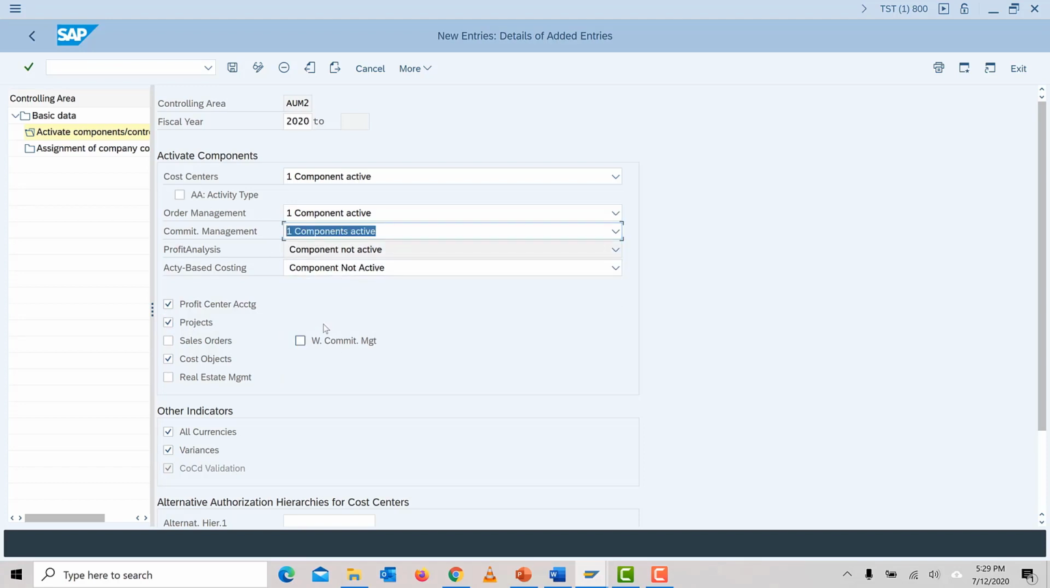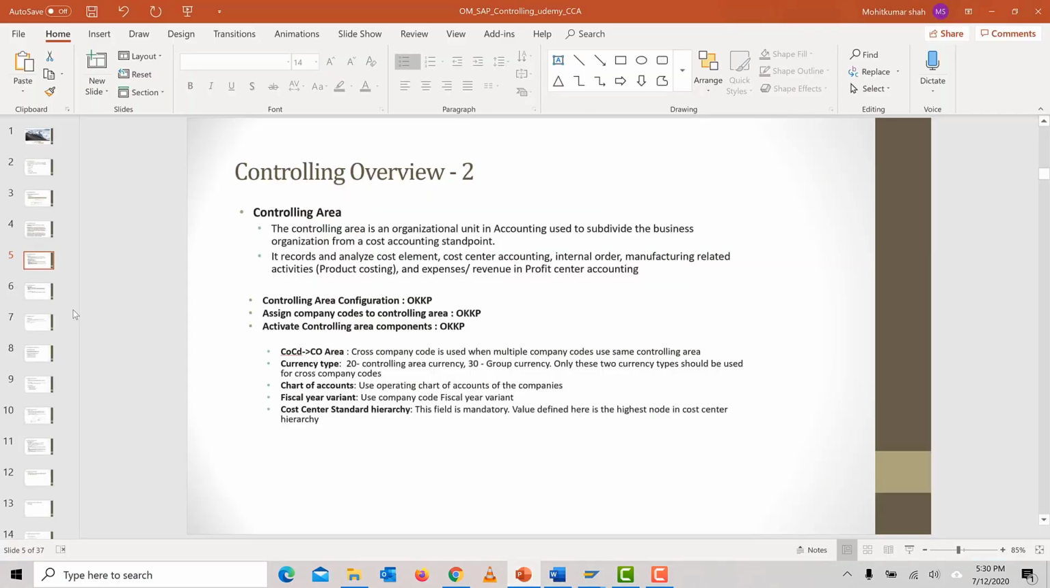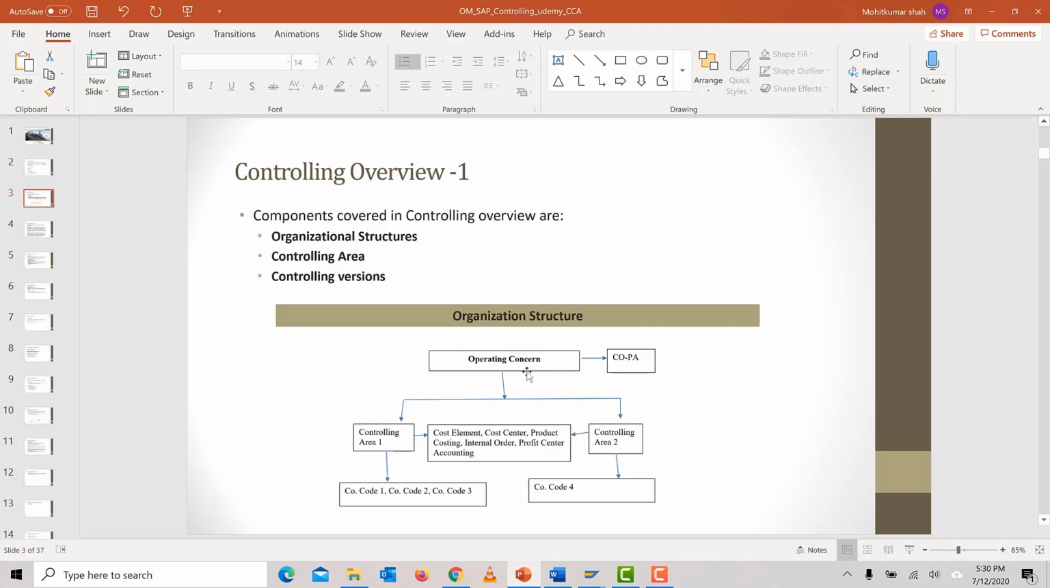Commitment management, okay, yes. Now, profitability analysis, this component, as you can see, is grayed out. You cannot activate it here. Profitability analysis or COPA is a component which sits above the controlling area. So this component is created at the operating concern level. If you look at the organization structure, at the top level you have operating concern. So COPA is created below the operating concern. COPA is activated in the operating concern. So that's the reason it cannot be activated in the controlling area.